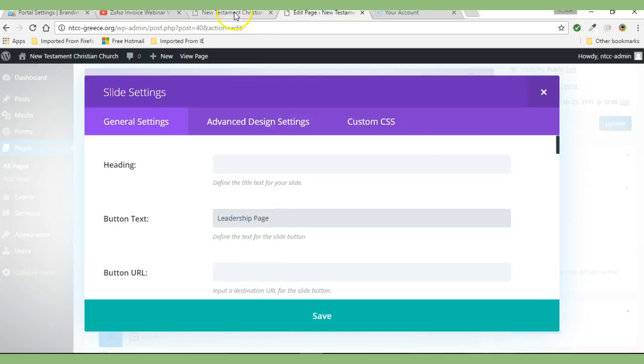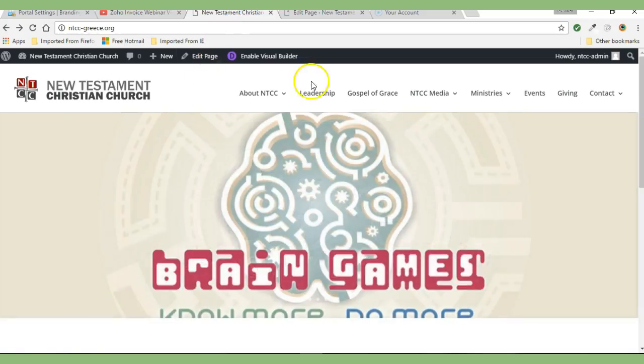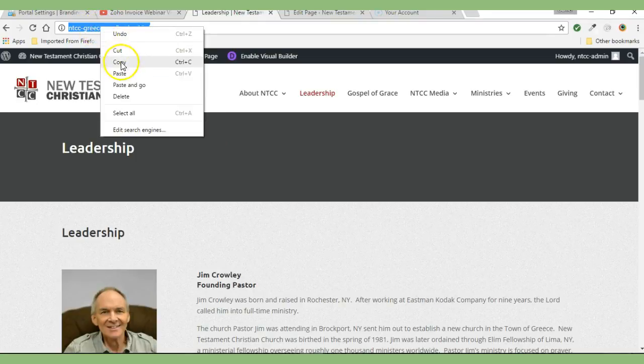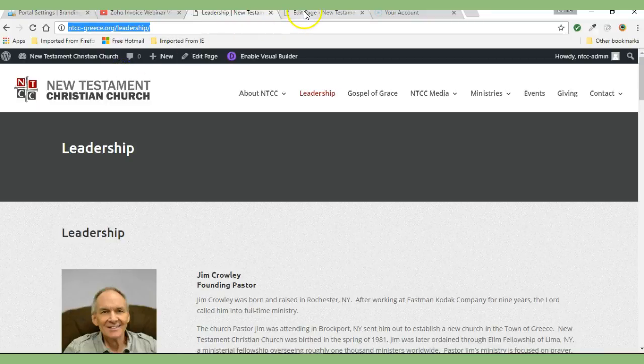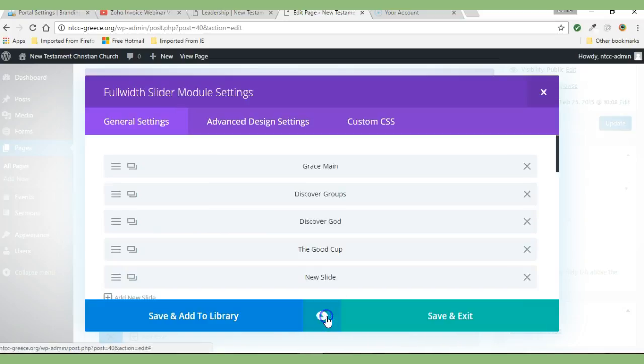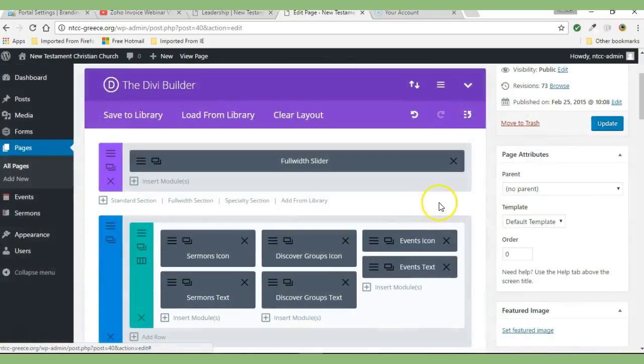So I'm going to go back up here to the tab where I have my actual site. I'm going to click on the leadership page, and when I do that, the URL shows up here. I'm just going to copy that URL. I'm going to go back into the dashboard to that area where it asks for the button URL, and I'm going to paste it into that section there. When I do that, I click on save, save and exit, and then go back up here and click on update to update the whole page.